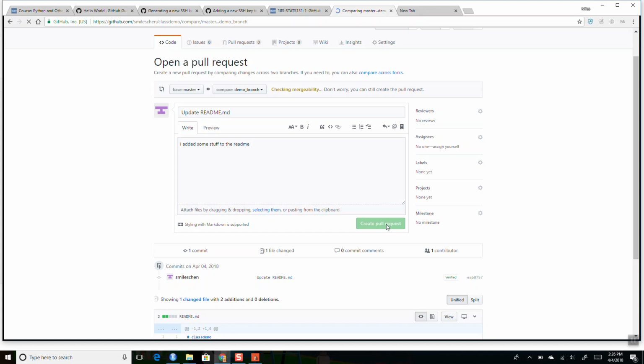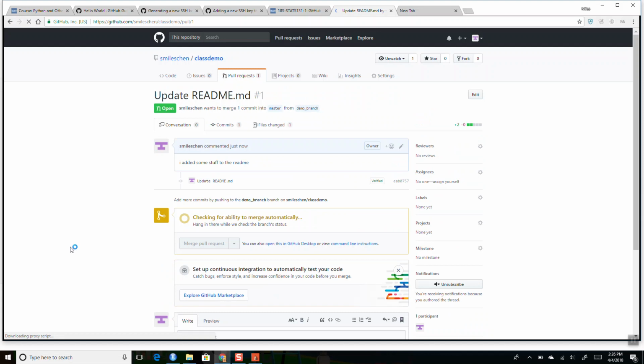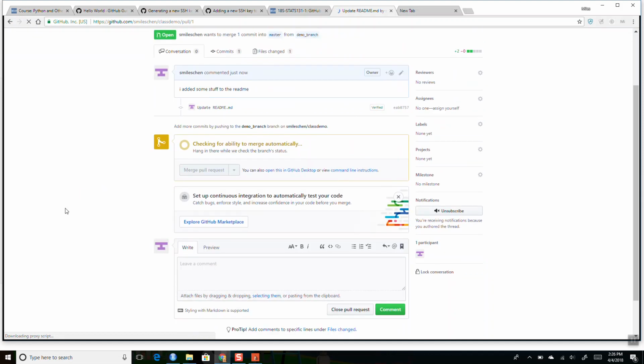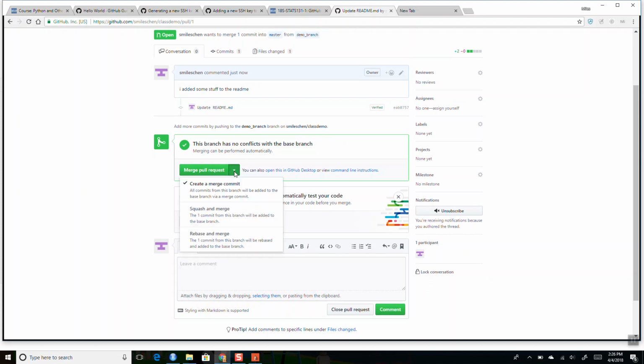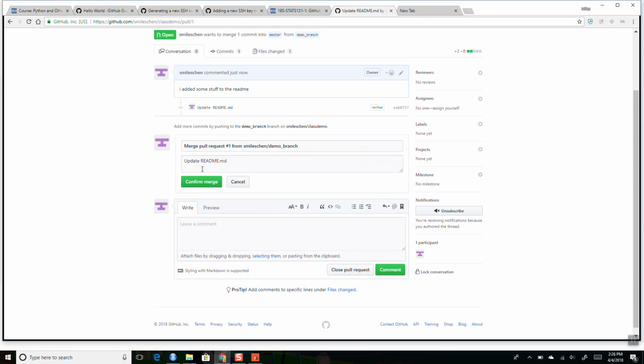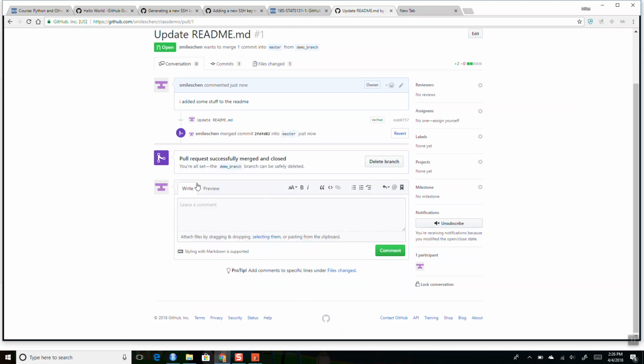and because this is my repository, then I can just do the next phase by myself, and I can just say, oh, this branch has no conflicts with the base branch. That's great. Okay, and then I will go ahead and click merge the pull request, and I will confirm this merge, and now my master branch is done.